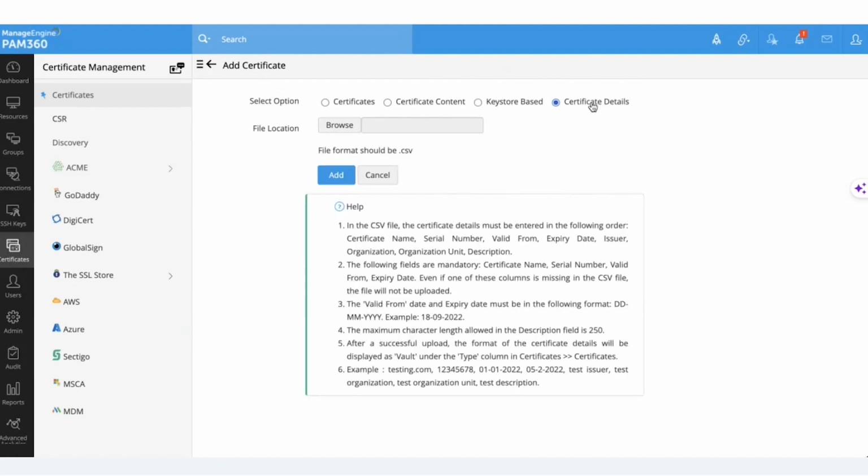Or if you don't want to bring in the actual certificate, but just want to be notified about certificate expiry, you can create a CSV file with information like certificate name, serial number, validity, expiry date, and issuer information, and then add them inside the tool, so that if these certificates are going to expire, you'll be duly notified. You'll not be able to manage the certificates, but you'll receive alerts about certificate expiry.